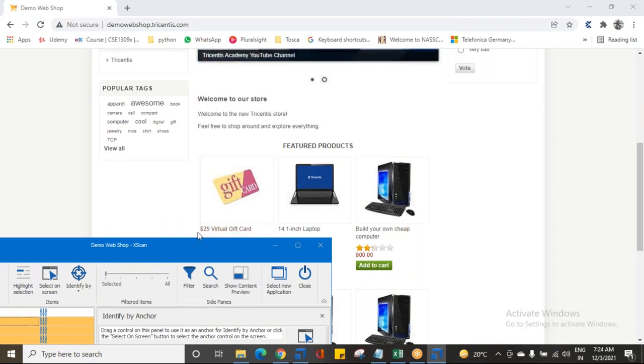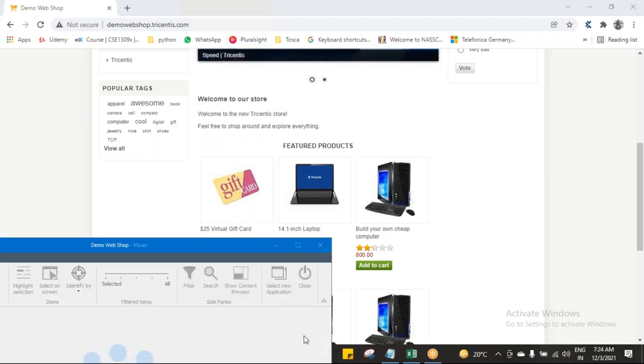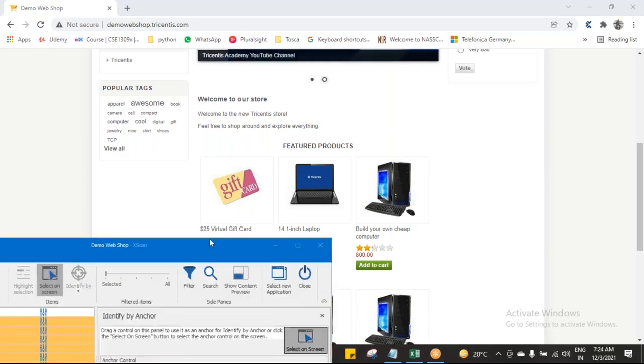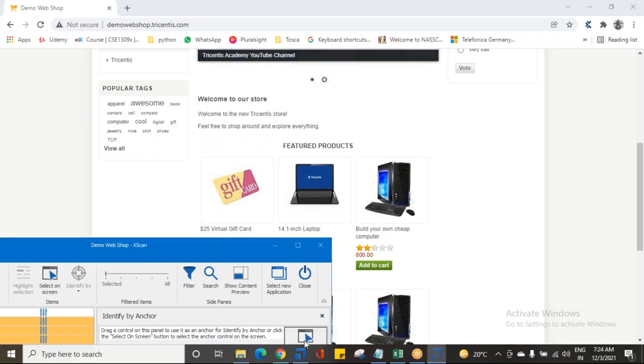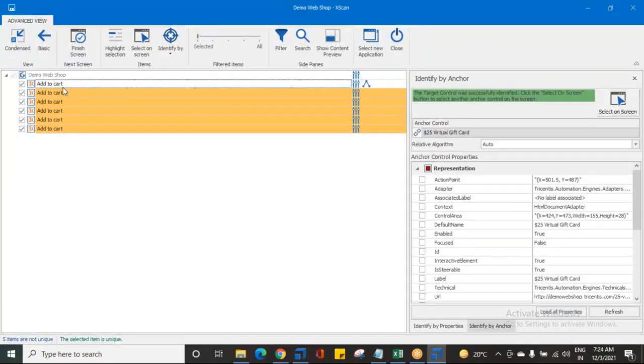There is something called description. $25 virtual gift card. I'm just clicking select on screen and I am using this $25 virtual gift card as a reference or a support in order to identify this add to cart. I just clicked this, selected and again disabling. Now, can you see what has happened? It has become unique. Absolutely fine. You have identified this add to cart with an anchor.